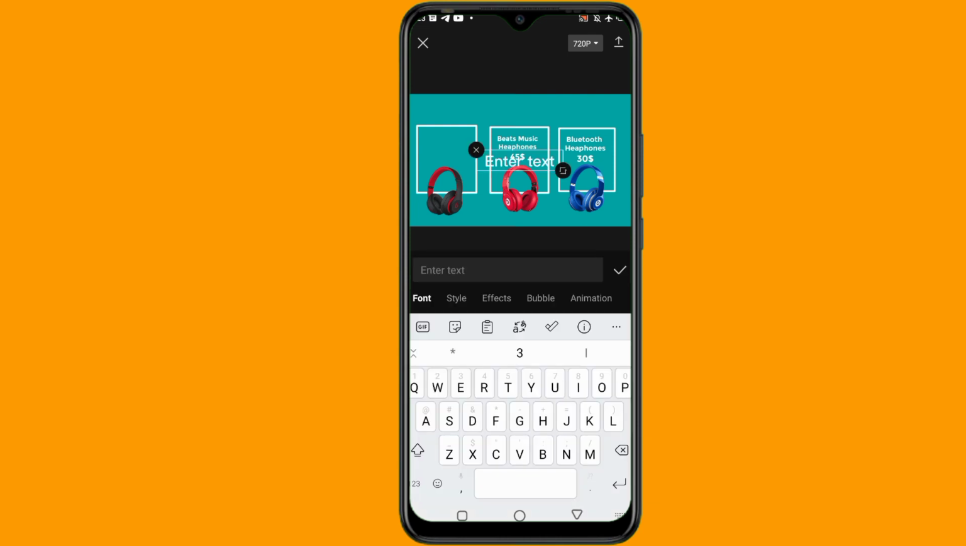You can also add the text manually from CapCut. So let me just add the last text manually. I'll type Beat Studio headphones.